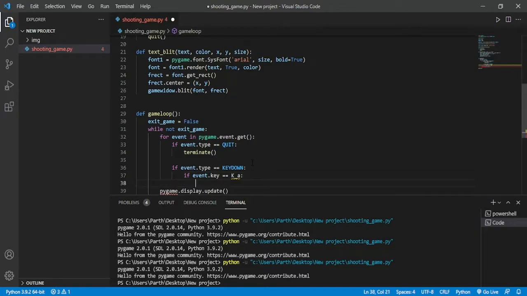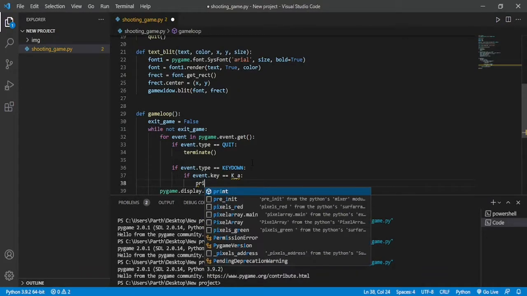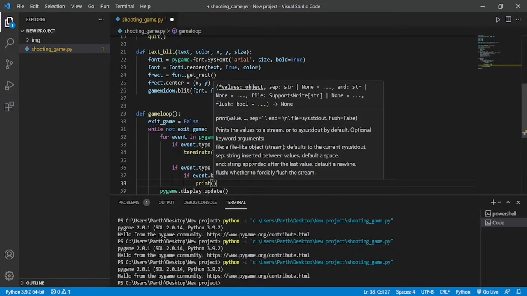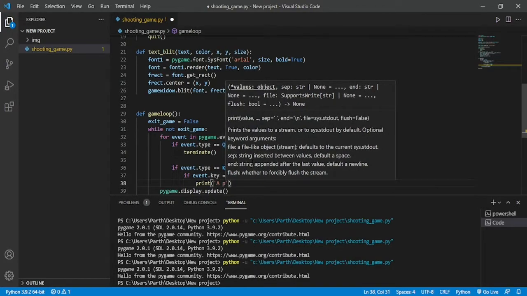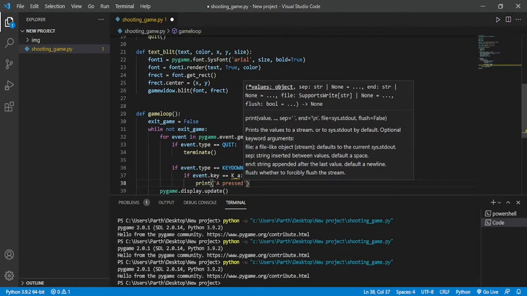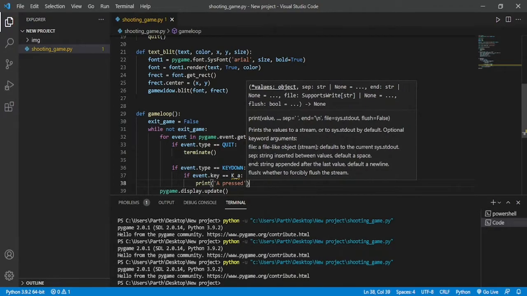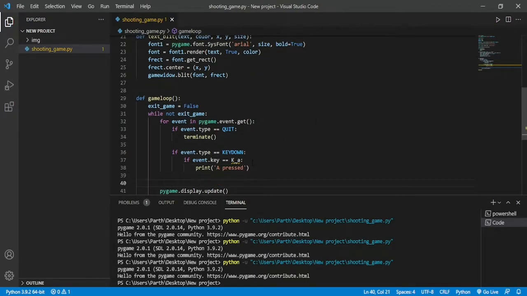If somebody presses A on a keyboard, then what we want to do is print in the terminal "A is pressed", or let's just say "A pressed". Okay, let me just show you guys.